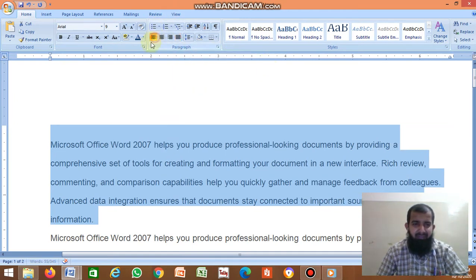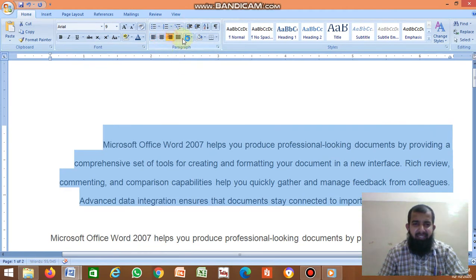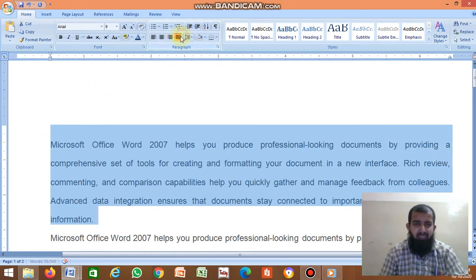All textbooks and newspapers are printed like this only. Just select the text and justify, so it looks better. This is left, so here it is not in alignment. If you click center, it is centered and both sides are not aligned. Right is right alignment. Justify aligns both sides, left align as well as right align, that is called justify.